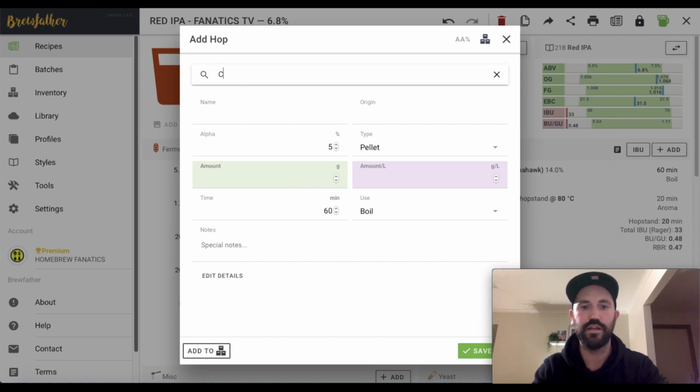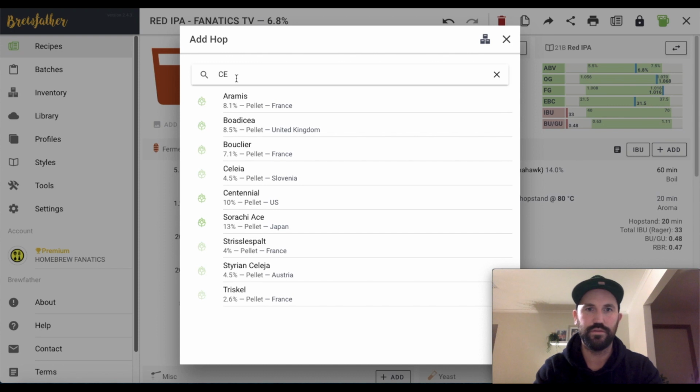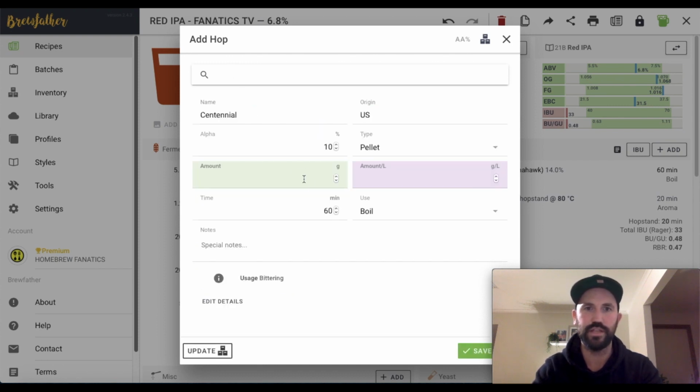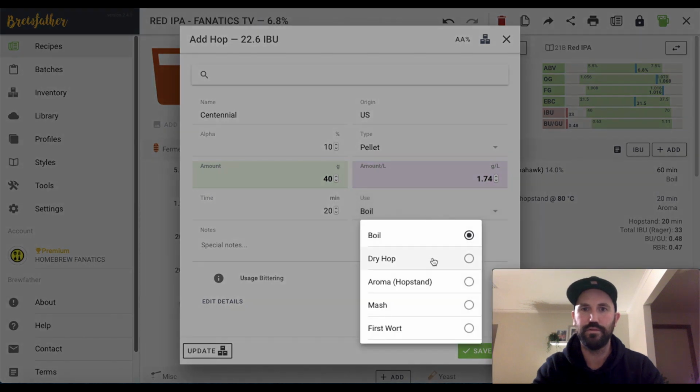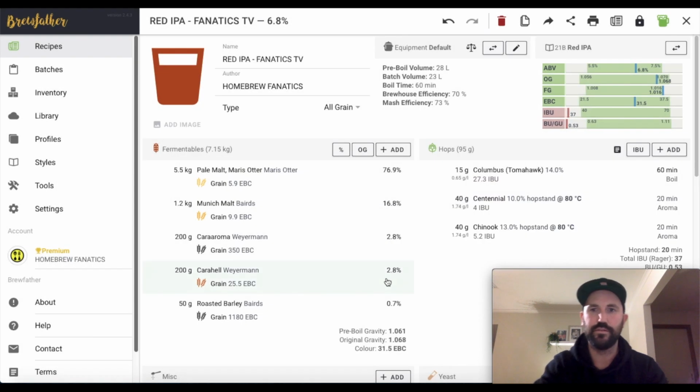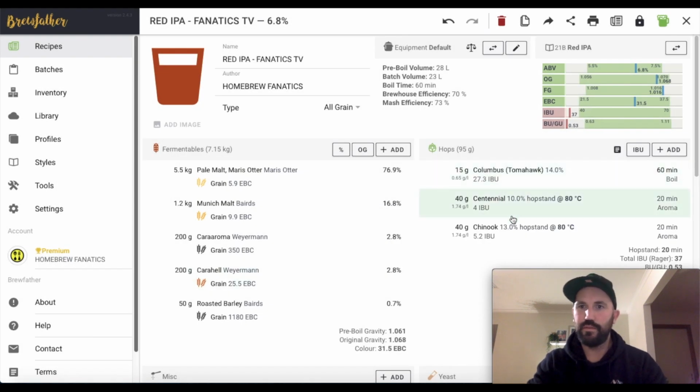We'll go Centennial as well, some classic C's there. I'll do the same, so 40 grams, 20 minutes. Go aroma hop stand, 20 minutes at 80 degrees again. There we go, we'll save that. So then we can see we're pushing up into that 40 range, 40 IBUs, so add some more hops in there.